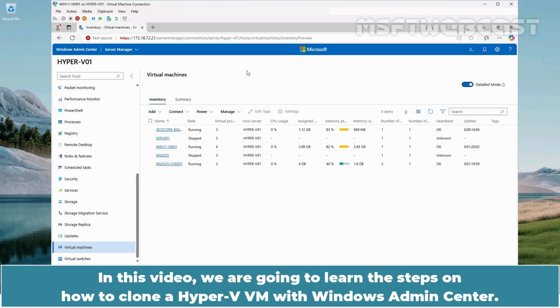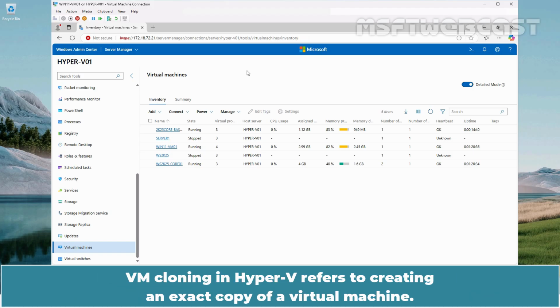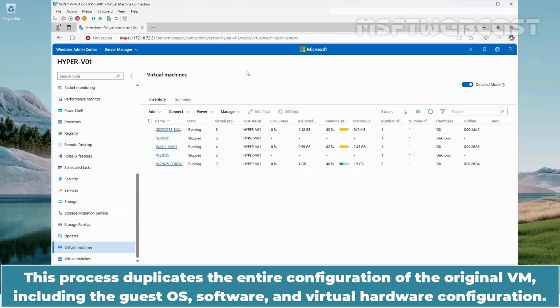In this video, we are going to learn the steps on how to clone a Hyper-V VM with Windows Admin Center. VM cloning in Hyper-V refers to creating an exact copy of a virtual machine. This process duplicates the entire configuration of the original VM, including the guest OS, software, and virtual hardware configuration.